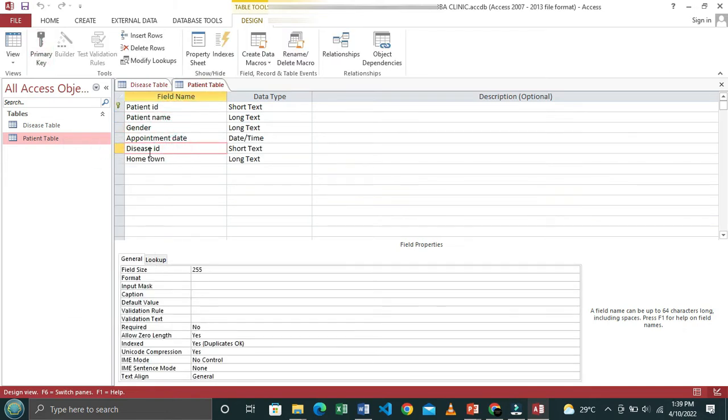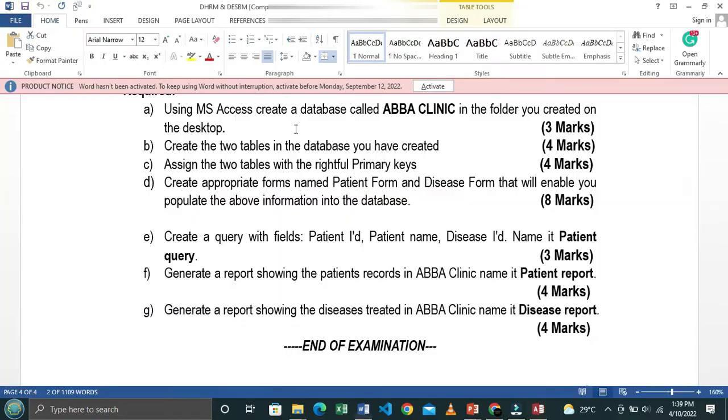Now if you realize, we have disease ID once again in the patient table. Now this one is a foreign key because it is a primary key coming from another table. Okay, that's why we also have it here. Now I'll close that. You're done with assigning primary keys.